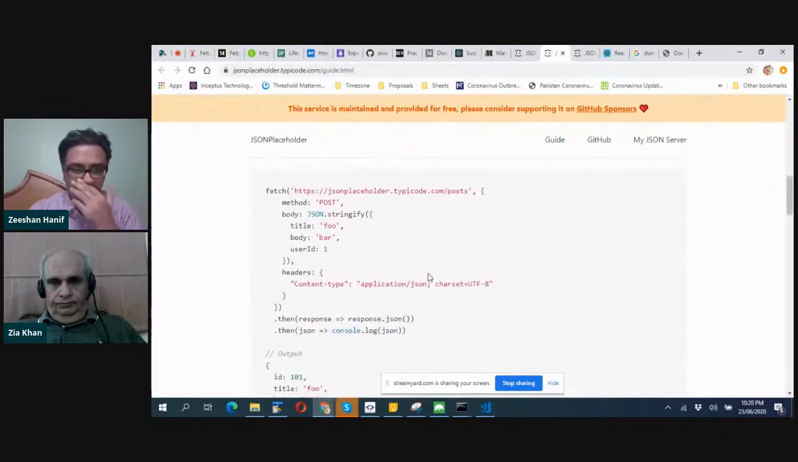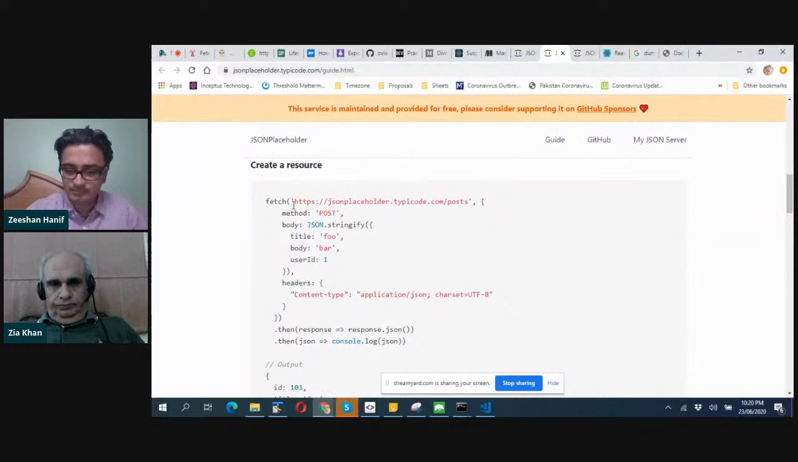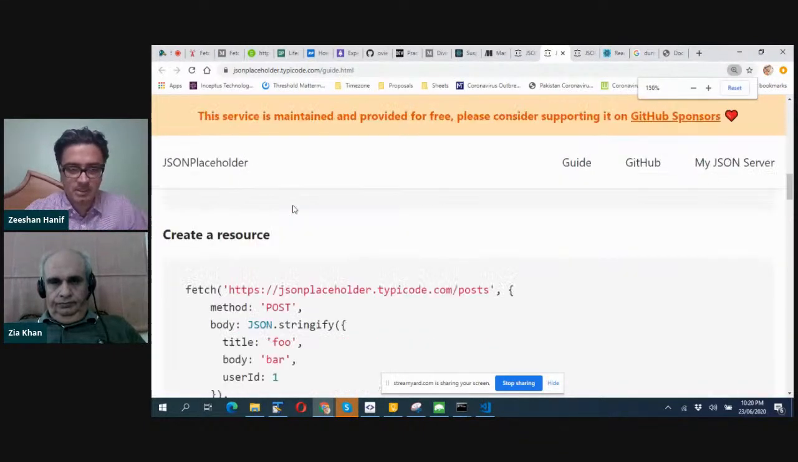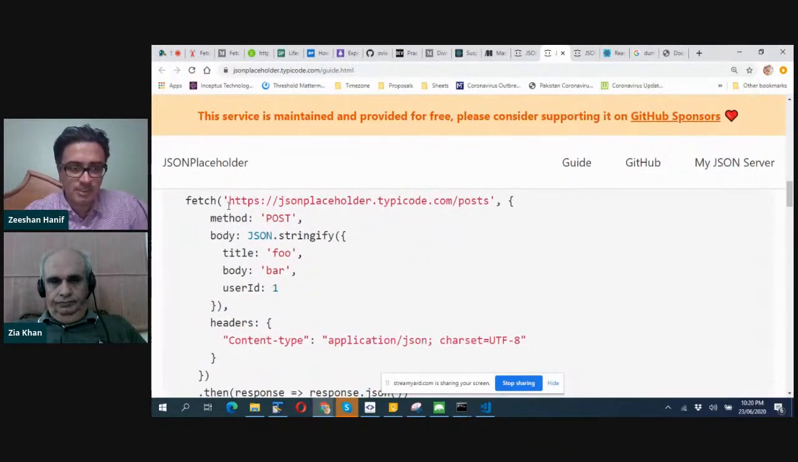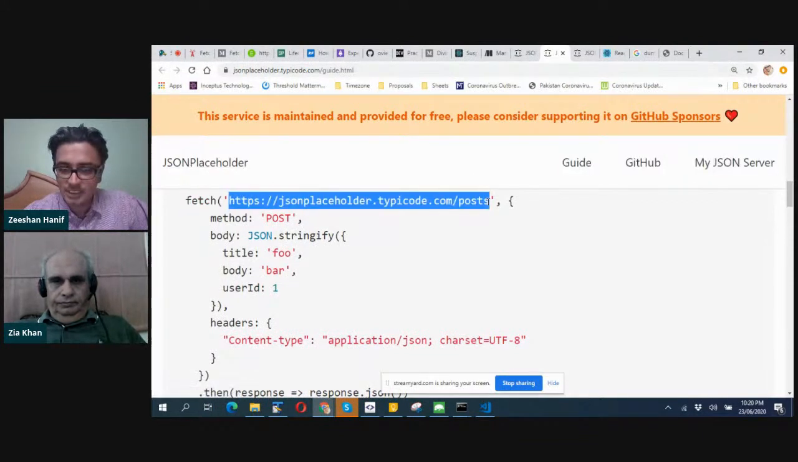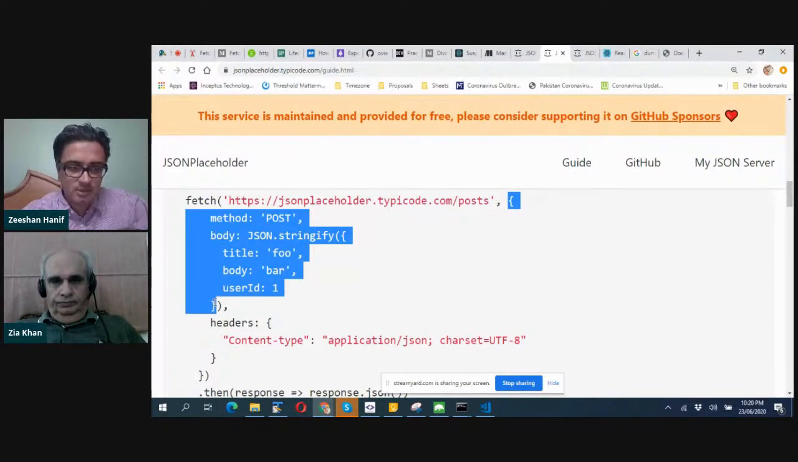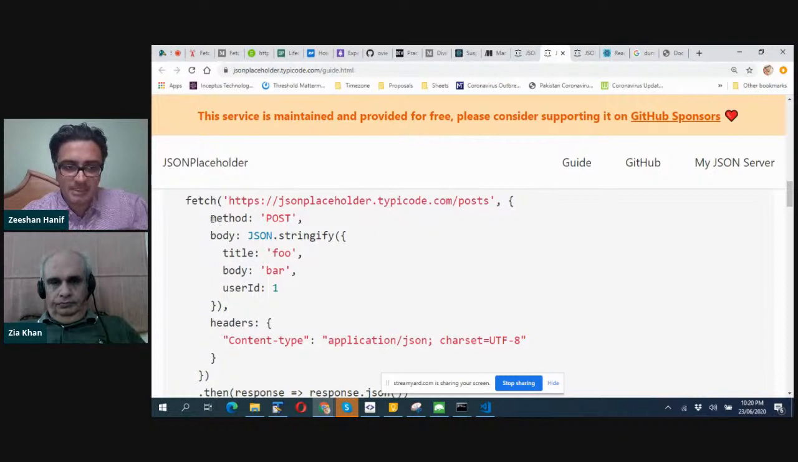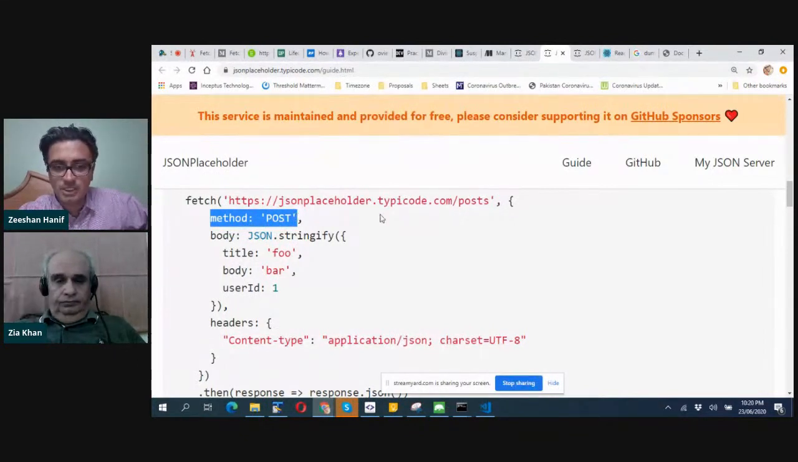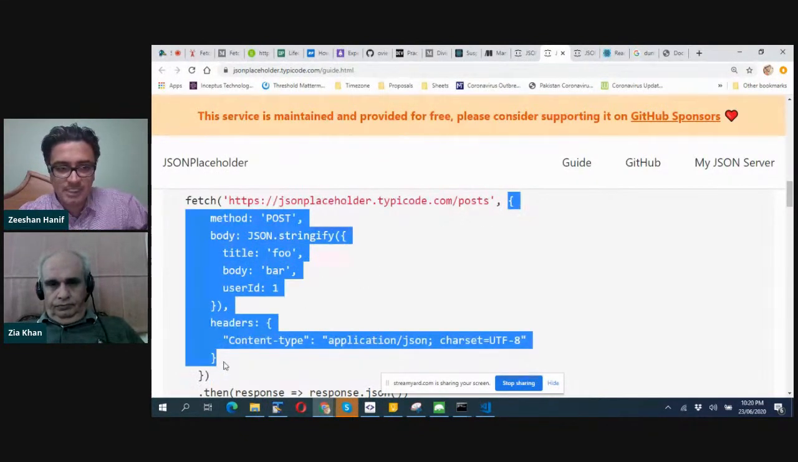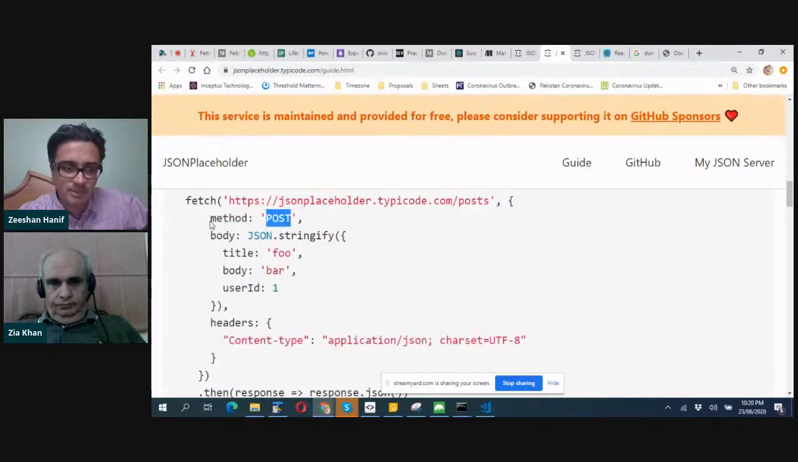Create a resource. Okay, this is the API. Again, this is a dummy API. What you do is you send the request on this API resource, and you send an object with it. This object requires a method key, so you can send a post request or a get request. Even if you are sending a get request, you can use this object, and instead of writing post, you can write get. At this moment, we need to send a post request, so method colon post.